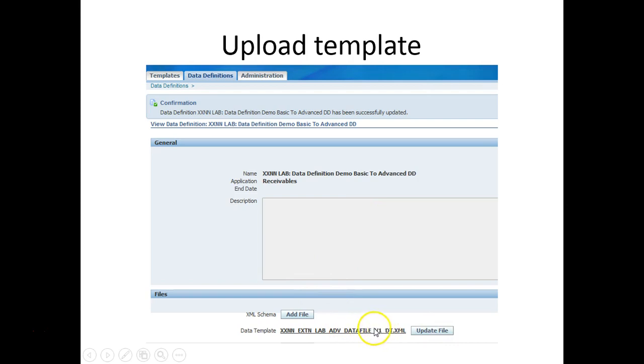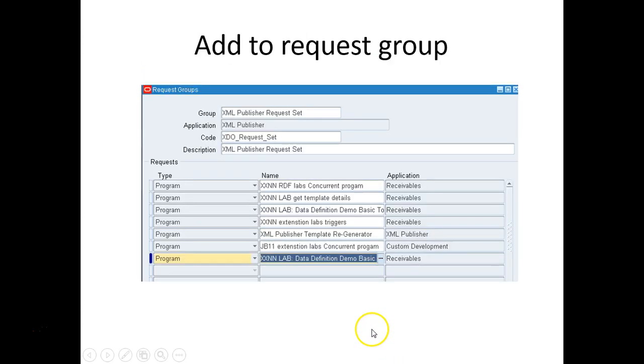In this case, I'm going to pass the first template. I'm going to add it to a request group. You can add it to any request group. I'm just going to add it here. I'm going to delete it later on.